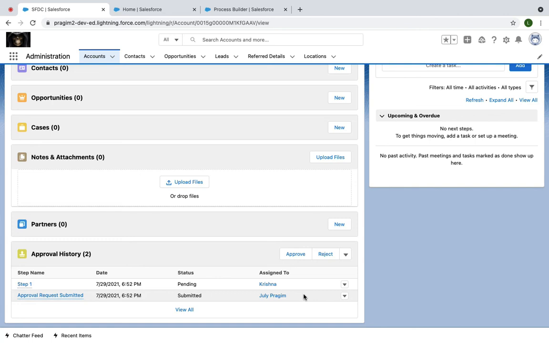So an approval process can be submitted in two ways. Either you can submit through a process builder, or you can do it from Apex classes. There is no other alternative to automate your approval process.